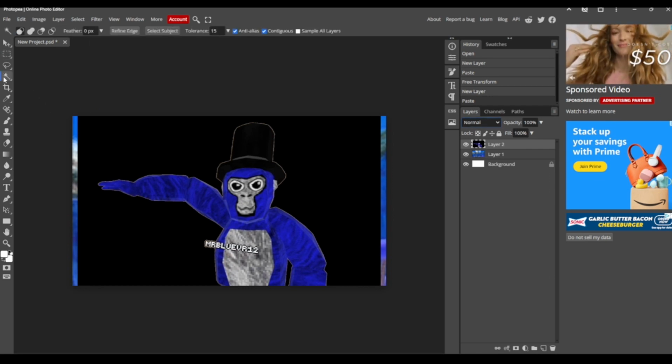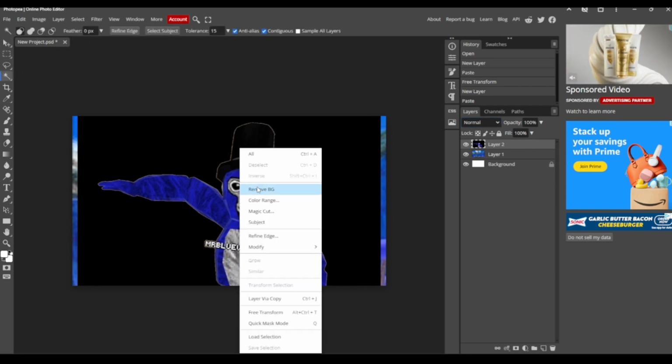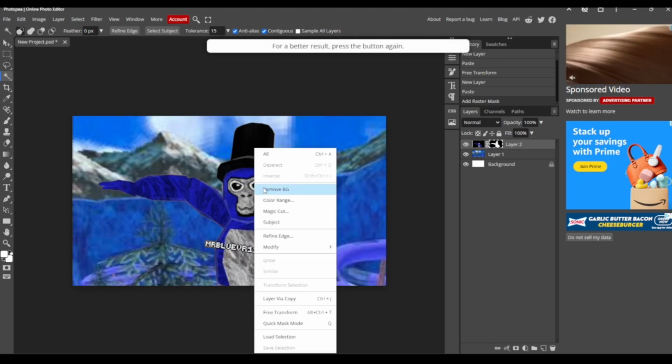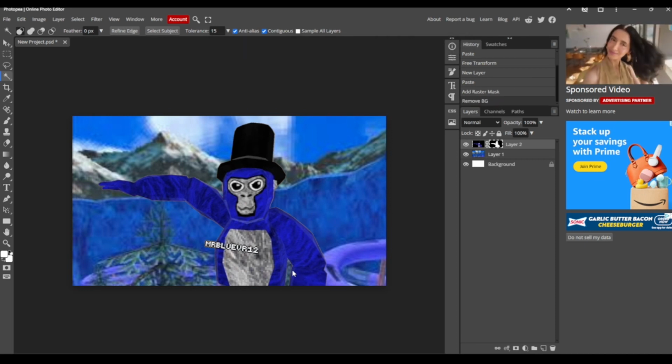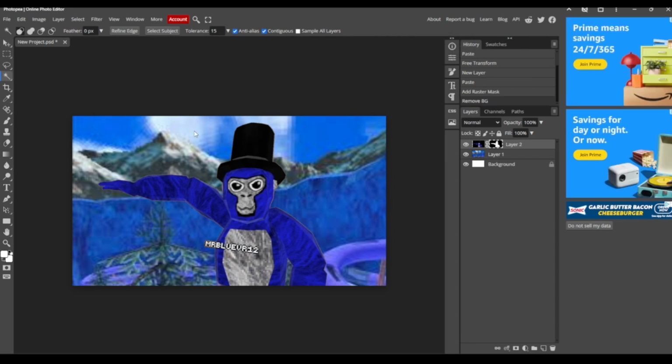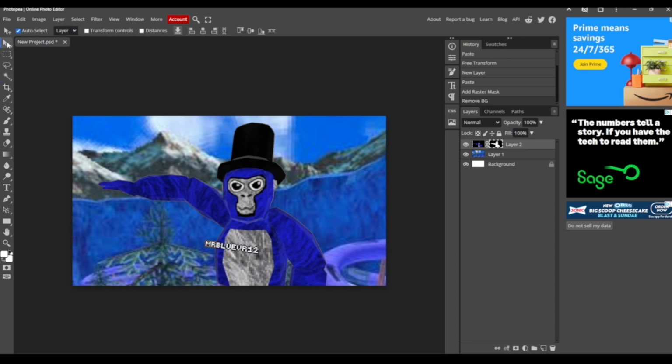So you want to go to the magic tool, right click, and remove background. And then you want to do it again, so then it can get rid of this one. And then remember, you want to make sure you click off of the magic tool, or else something will happen, like it won't let you move the Gorilla Tag anymore, and then you have to redo the whole thing. So you want to make sure you click move tool again.